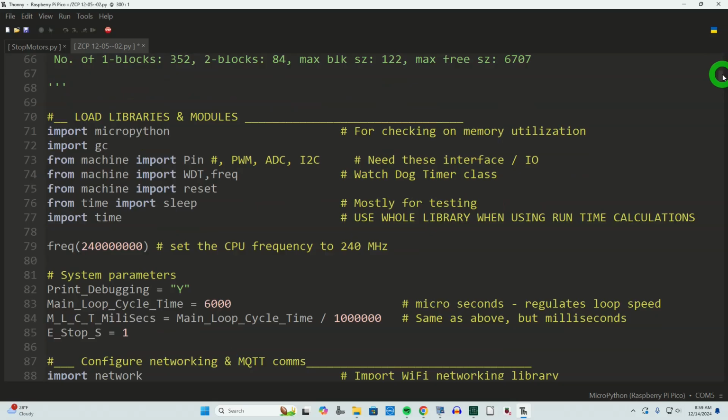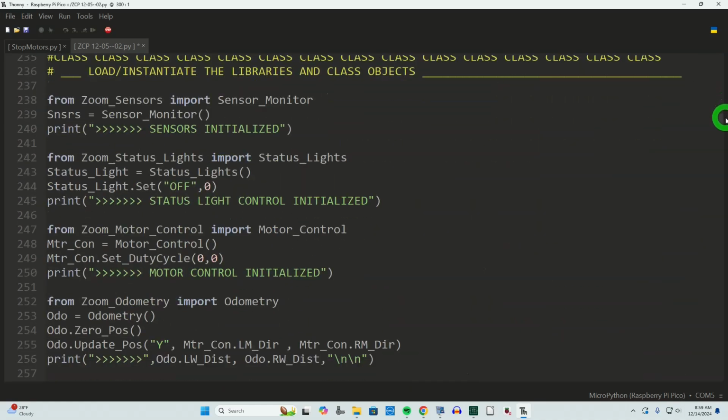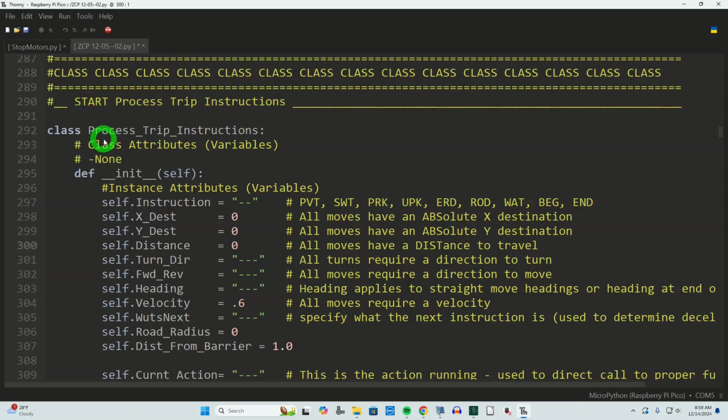But at the beginning here of the program, this is the class version of it, or object-oriented programming style. And right about here is where I load in all the external libraries containing our other classes. I don't need those internal. Most of those are fairly well proven out at this point. But this is my biggest class and the one that controls a lot of the program and of course all the motions, and it's called process trip instructions, and I instantiate it with just simply PTI.